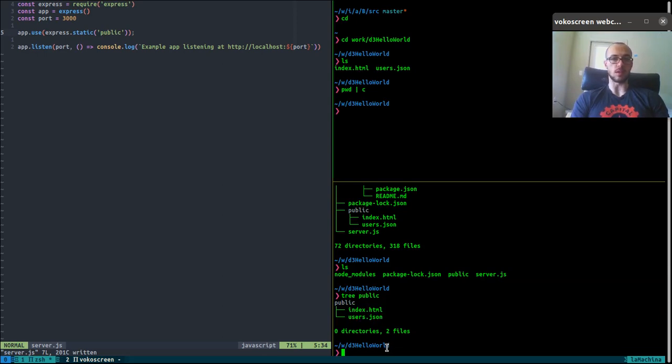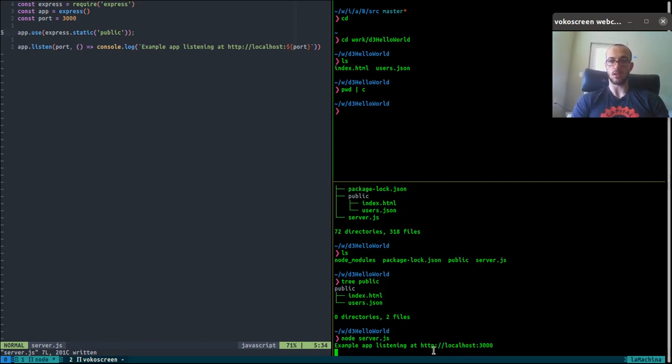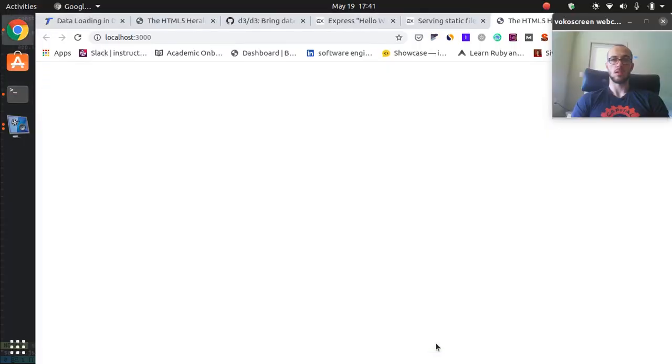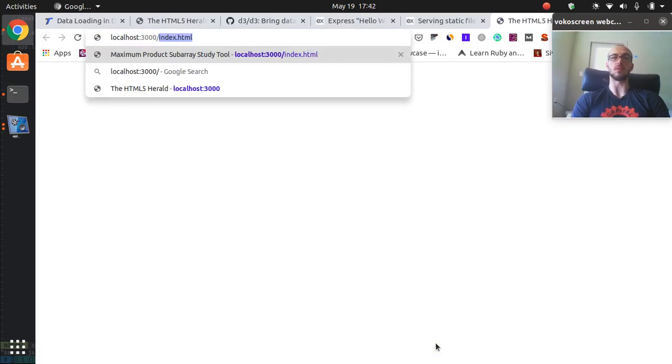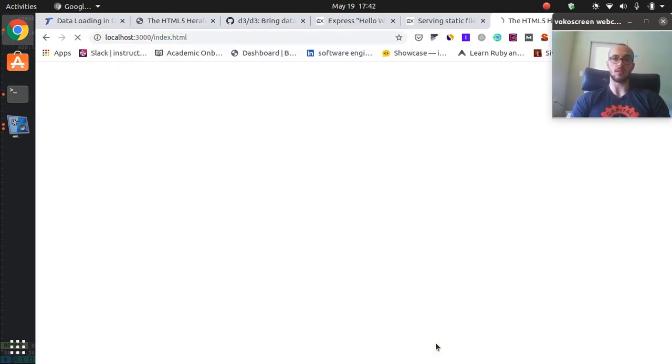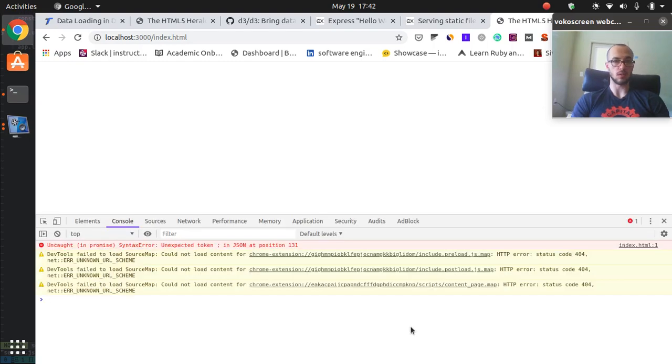So now let's see if we can get this up and running. Server.js. Okay, so now we can access those files in the public folder. Let's go to index.html and pull up the console. Unexpected token in JSON at position 131.